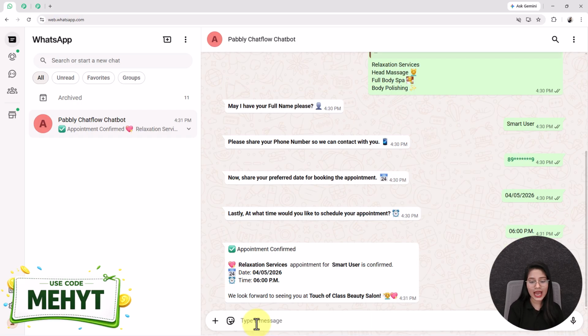and you will see I have received one customized appointment confirmation message from the bot that includes the service type as relaxation services, exactly same that I have selected from the list, my name as a smart user that I have shared, date for booking the appointment and the timing, and one message that we look forward to seeing you at the Touch of Class Beauty Salon.